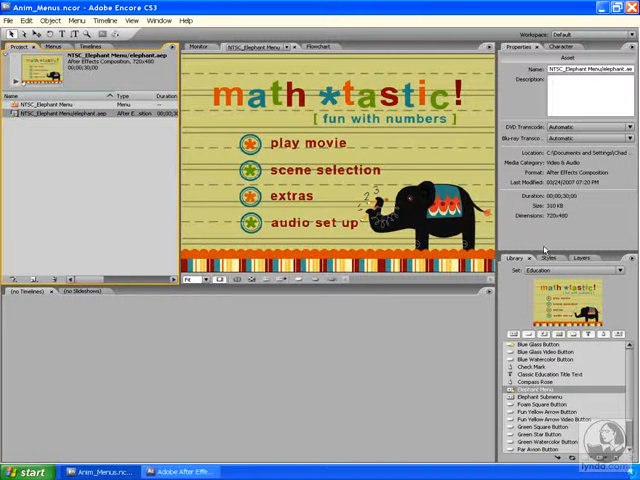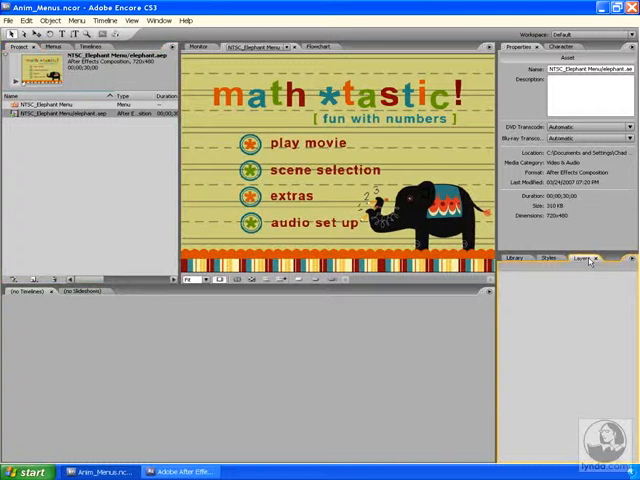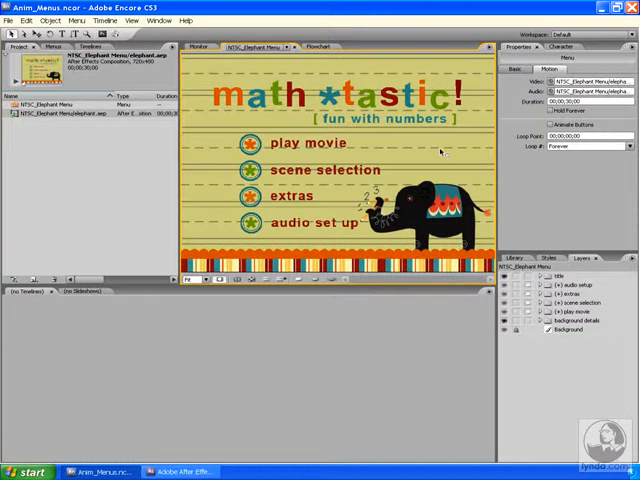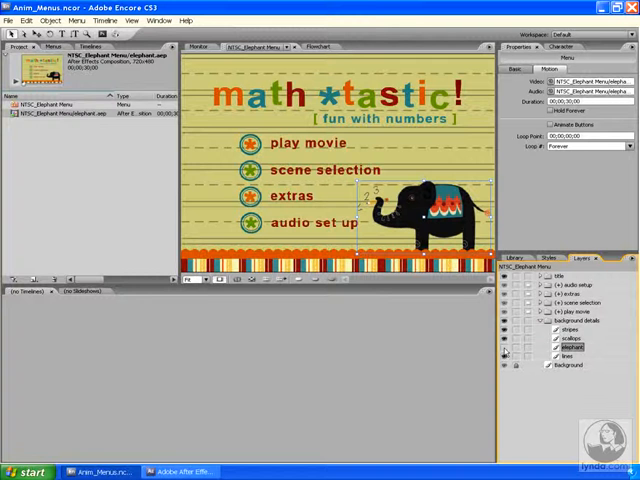So I'm just going to go to the Layers panel very quickly, click on the menu viewer to highlight the menu, open up Background Details, and turn off the visibility of the elephant layer by clicking this eye icon here. This will ensure that we only have the good moving elephant as a background in our menu.